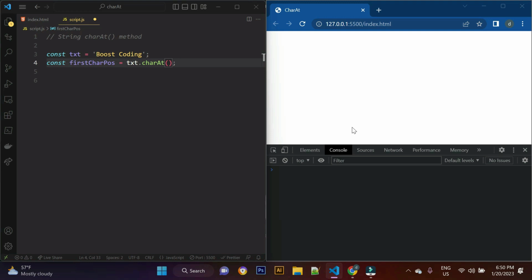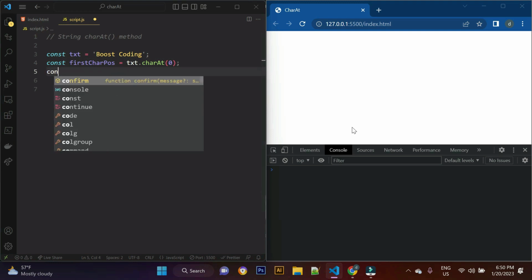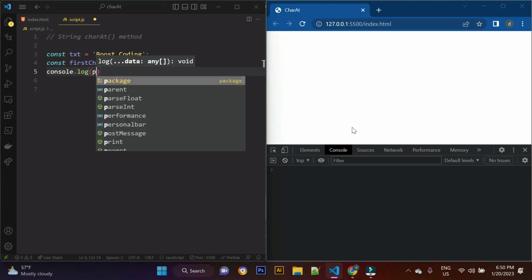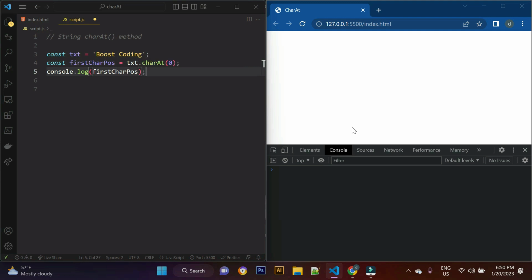Okay, and this parameter is totally optional, and what I want here is 0, because I want the first character index position of the string, so I write here 0. Let's see what I will get. I got B. If I remove the 0 index value, I will get the same value, because by default it will take 0 as the index value when you omit it.